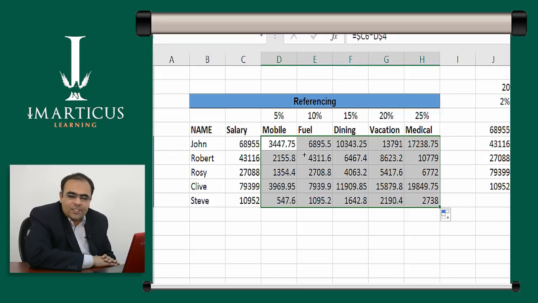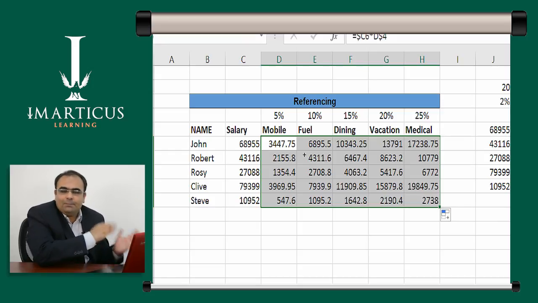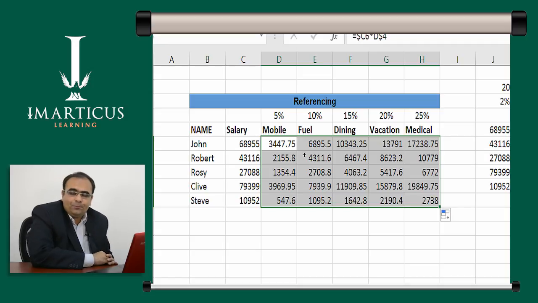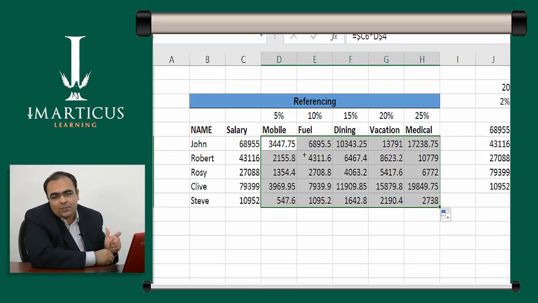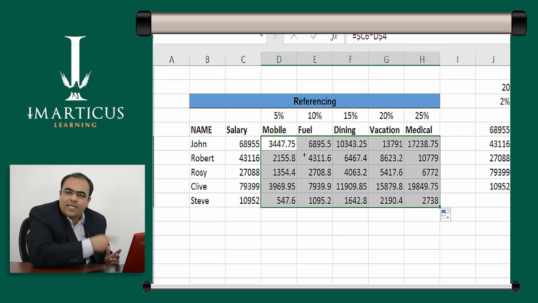So what we've seen is when you press F4, when you multiply 2 cells, it's a case of relative referencing. When you hit the F4 key once to get a couple of dollars to make a cell constant, it's called absolute referencing. And when you keep hitting the F4 key multiple times to change the positioning of the dollar, it's called partial referencing.